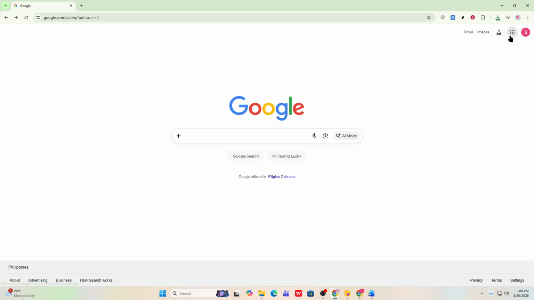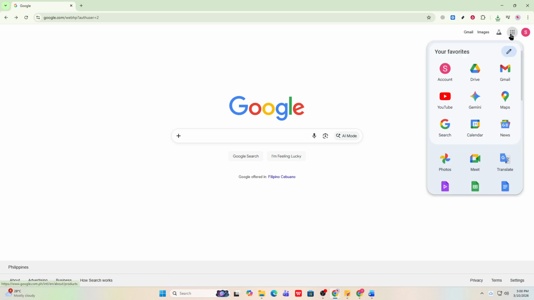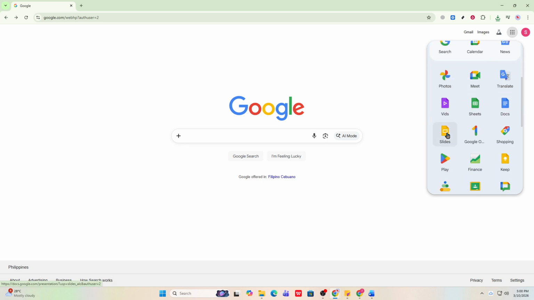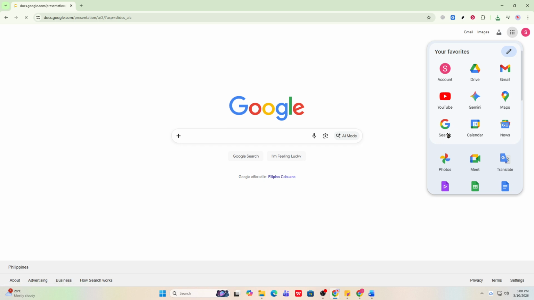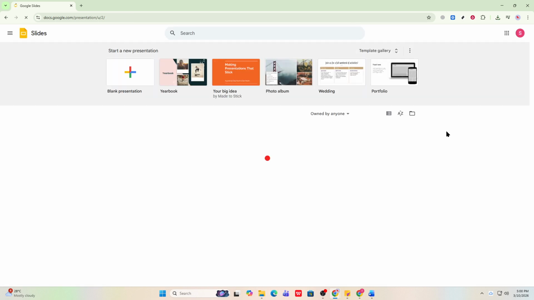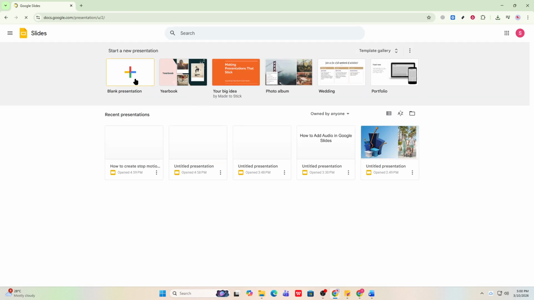Once you're in, you can also access Slides by clicking the Google Apps icon, the small grid of squares in the upper right corner, scrolling through the list, and selecting Slides. Either way gets you to the same place. Now decide whether you want to work with an existing presentation or start fresh. To begin from scratch, click Blank Presentation. This gives you a clean canvas for your animation.